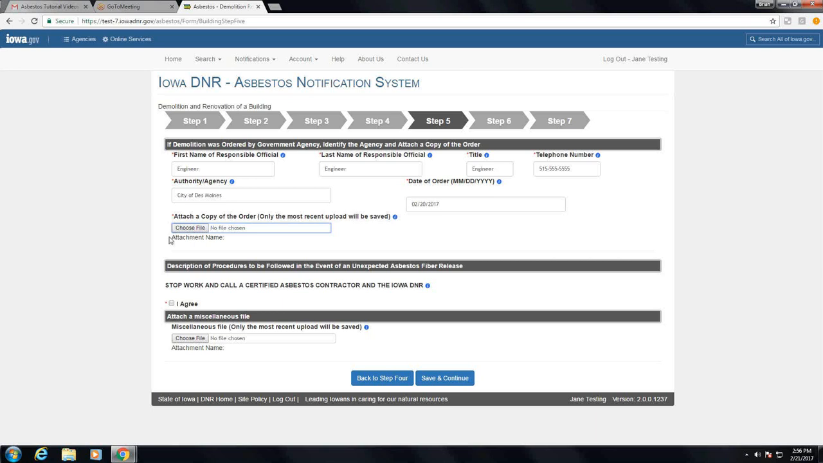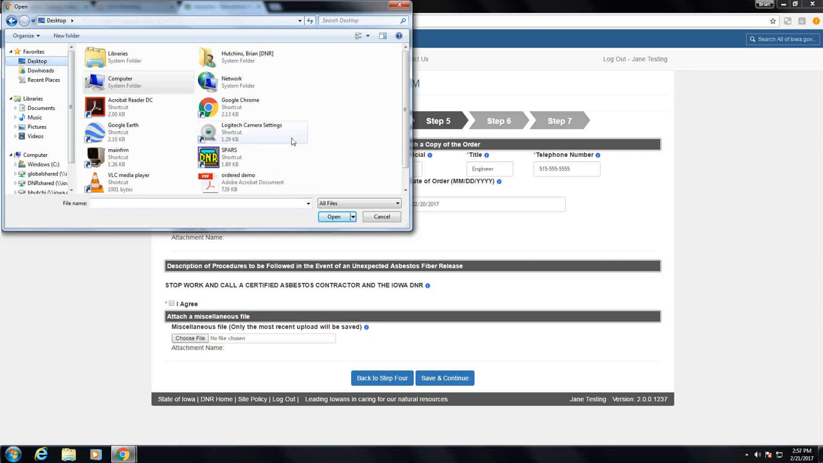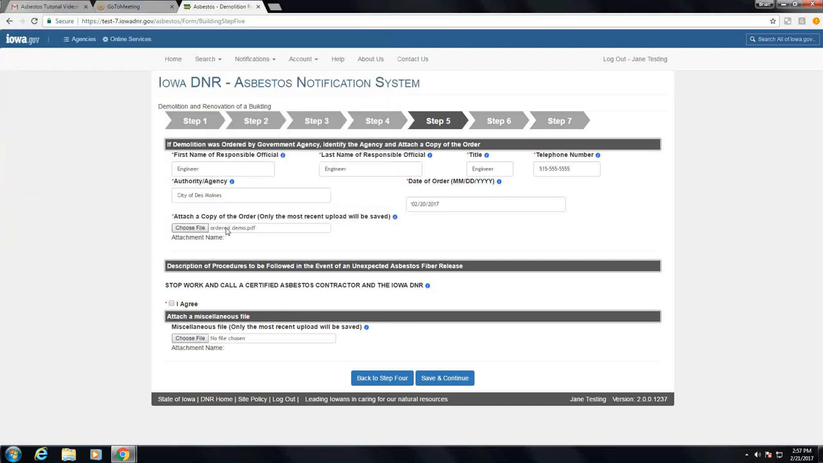And so I'll select Choose File, and you're going to attach it to the notification. So you'll browse and find the actual order. And here I have a PDF which contains the letter for the ordered demolition. So I will select and attach that. Next, I have to agree that if I have an unexpected asbestos fiber release, that I will contact the Iowa DNR. So I'll select I agree.